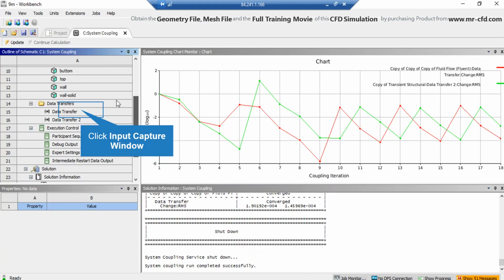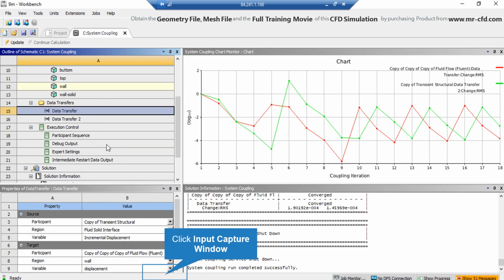Now in the appeared window, all we have to do is to define a mutual relation between the Fluent software and the Mechanical APDL software. To do that, we right-click on Data Transfer and then select Create Data Transfer. Now, for example, if you click on the first data transfer, you can see that we have selected the Mechanical APDL as the source software to export the variable of incremental displacement to the Fluent software as the displacement of the solid object.